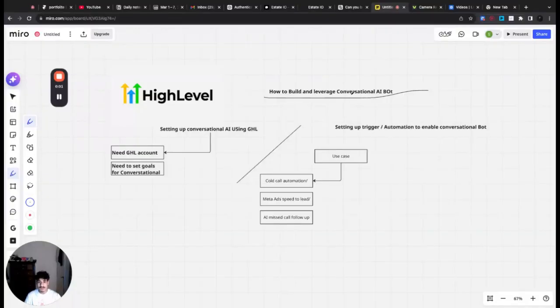All right, so how to build leverage using the conversational AI bot. There's so many different usages for this. I'm going to show you how I'm using this right now and how it's helping me build leverage. So there's two components to this. Firstly, setting up conversational AI using the GoHighLevel software.